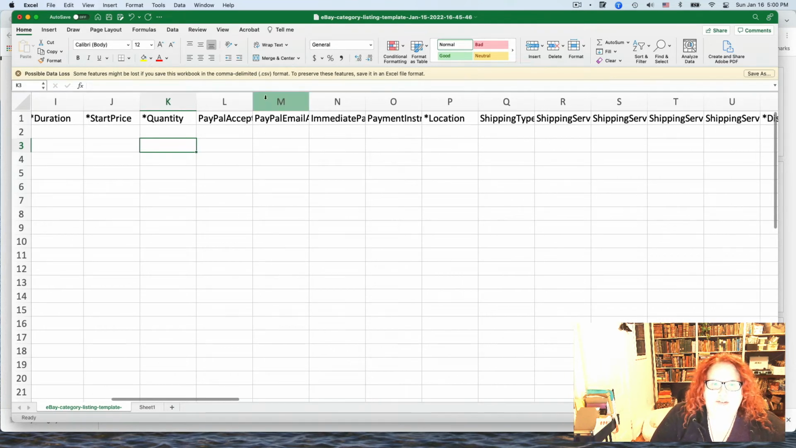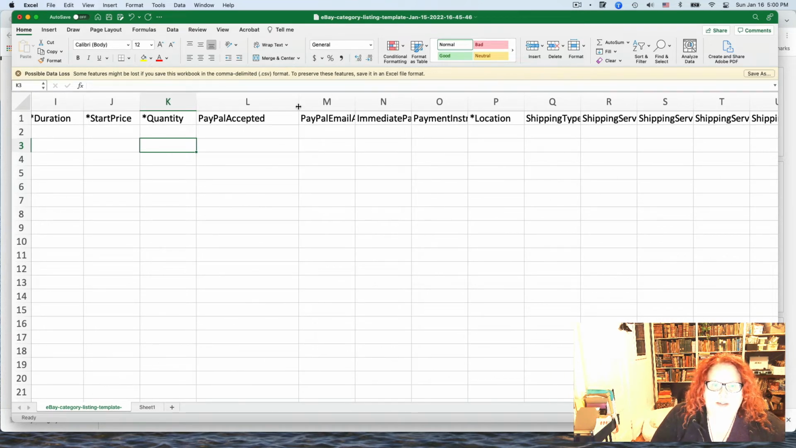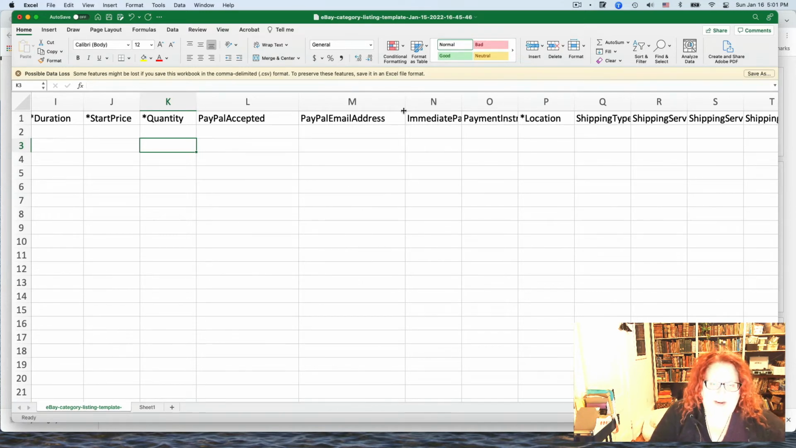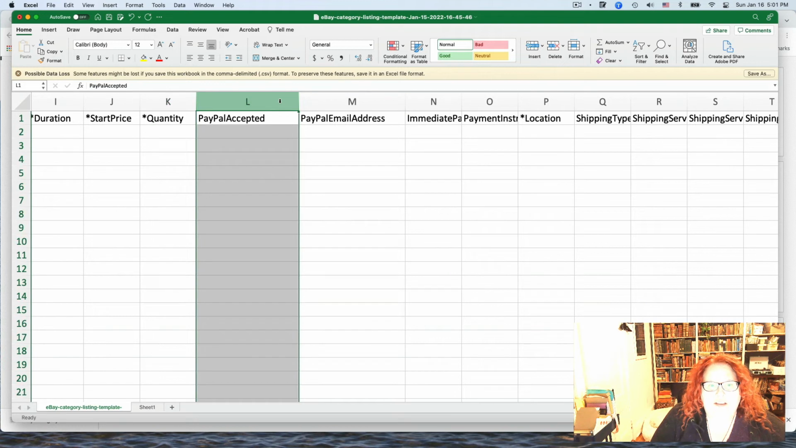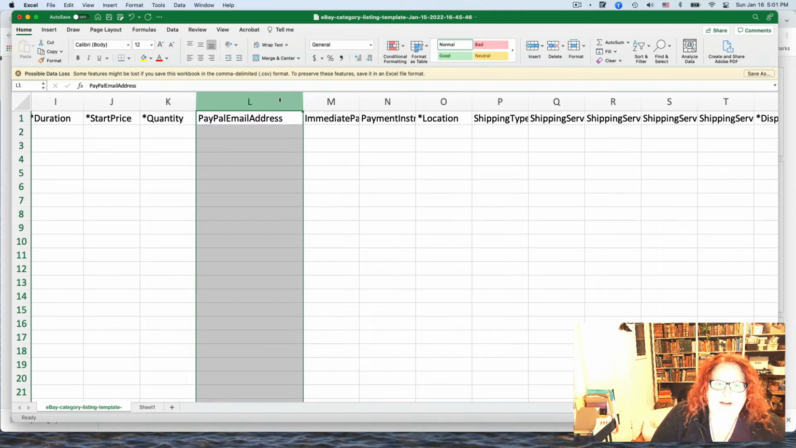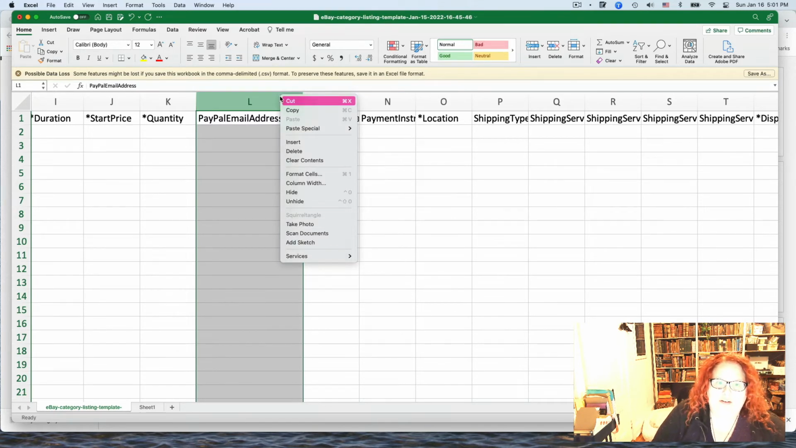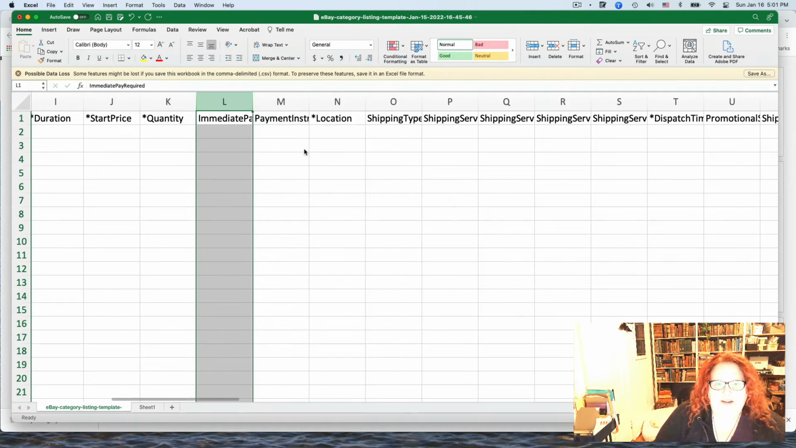Here's the stuff that has to do with whether or not you have business policies. First of all, there's all this stuff about PayPal that most of us cannot even do anymore because we have managed payments. So unless you're on the old system, not managed payments, and you still accept PayPal as a payment method, you want to just disregard and delete this one. PayPal email address, similarly, is only if you're using the old system. I don't even know if anyone needs to use this field, actually. We're going to delete it. Tell me if it's your favorite thing ever and you keep it.